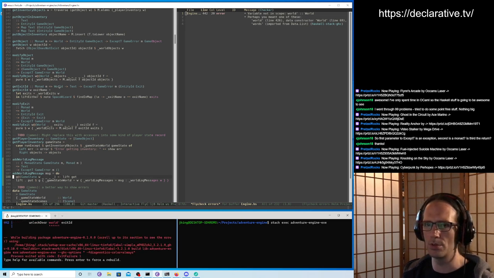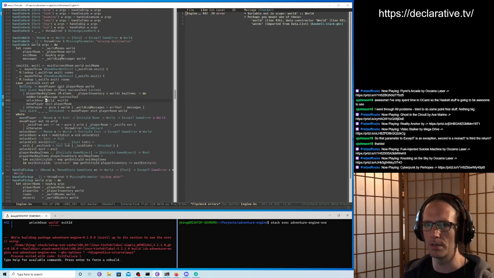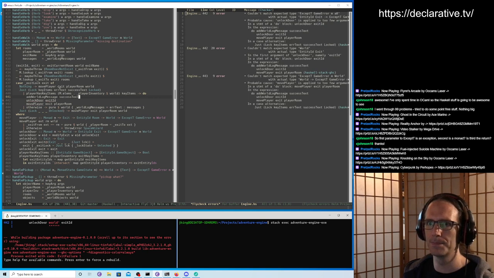Let's jump to our other type error, which is down here now. So unlock door, right? We don't need the world prime argument for that anymore, technically. We would just need the exit ID. Unlock door would be responsible for getting the world out of the state and doing the unlock door stuff just fine. So let's go fix that function.